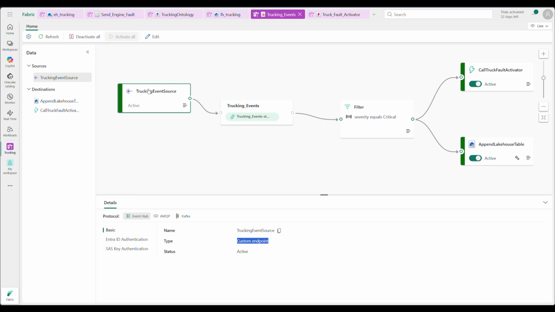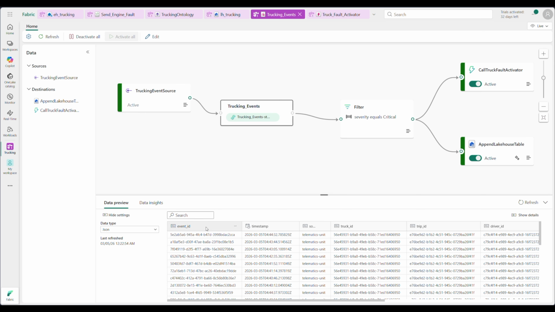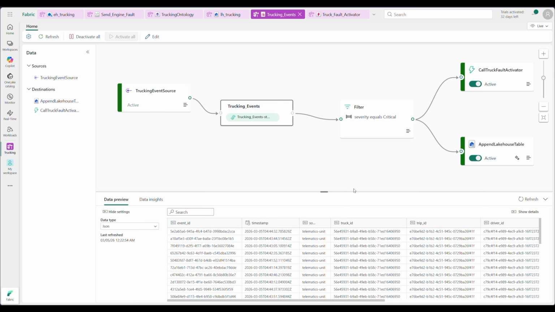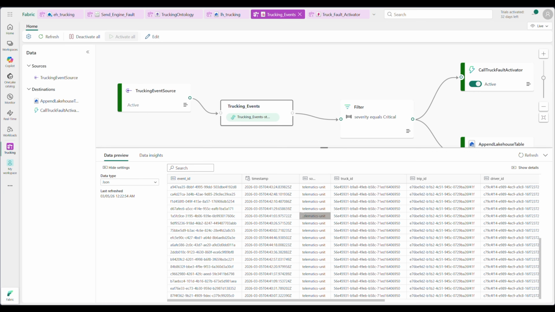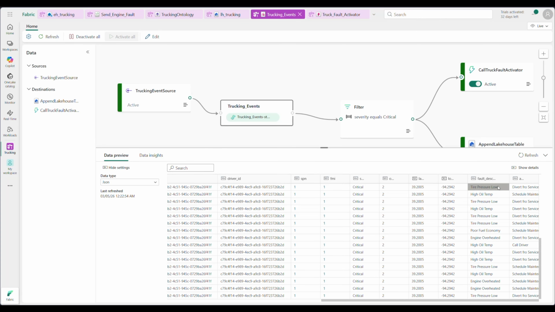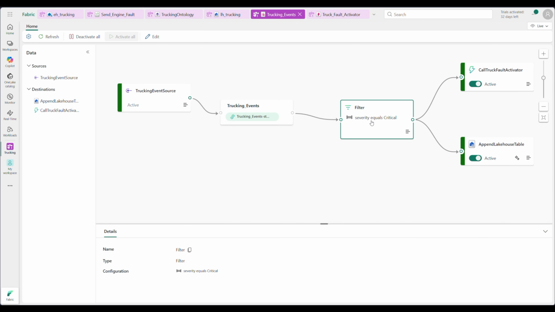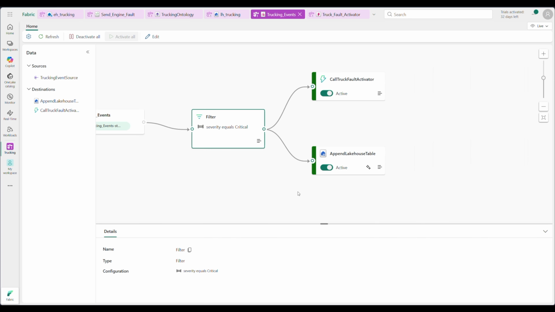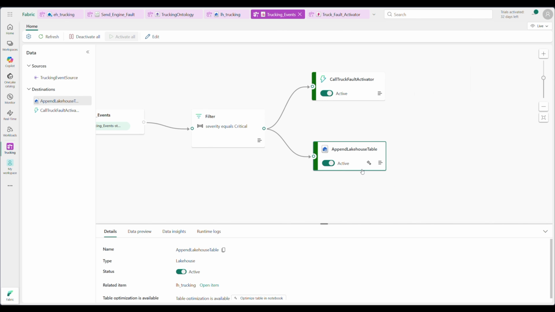In the Events node, we can see a preview of events that have been flowing into this event stream. We can see that the events contain various mechanical faults, such as oil temperature and load limit faults. Because we only want to capture critical faults, we apply a filter to the stream. Any critical event is sent to two sinks. One saves critical events to a Lakehouse table that's connected to the Ontology. The other calls an activator that triggers an immediate action, which we'll look at in a moment.